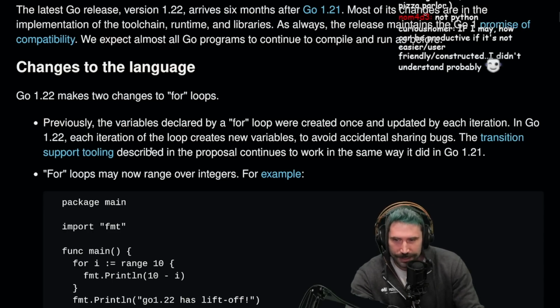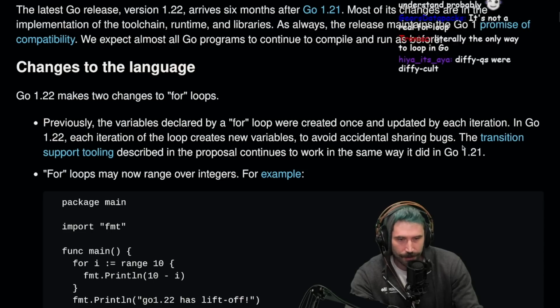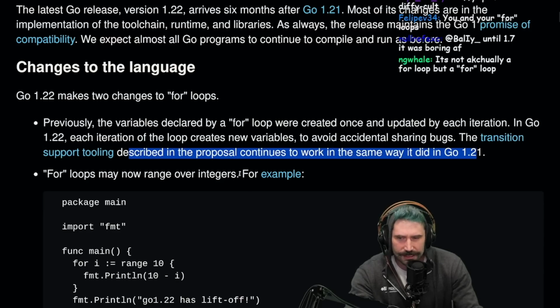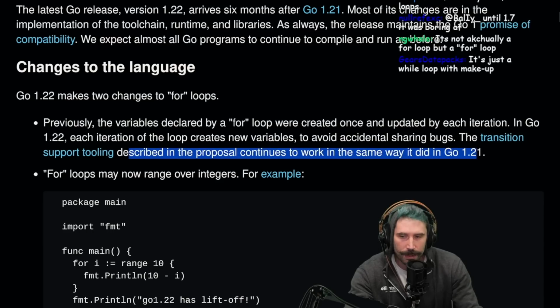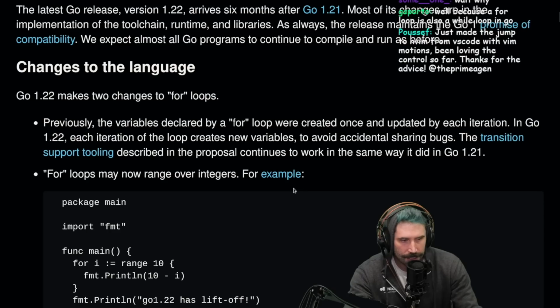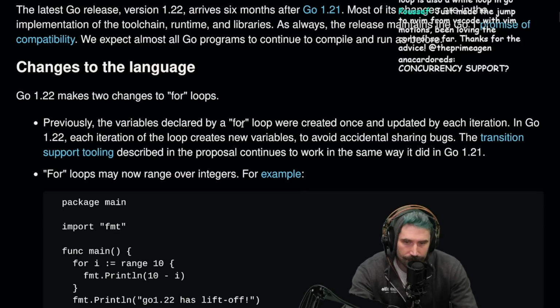In Go 1.22, each iteration of the loop creates a new variable to avoid accidents. Okay, so I thought this was opt-in in Go 1.21 and now is official in Go 1.22? This is great. By the way, this is great. Why? Well, there is a really good reason to do that.